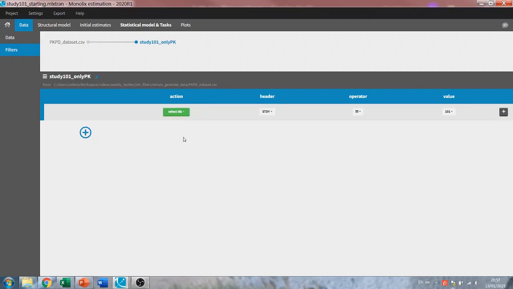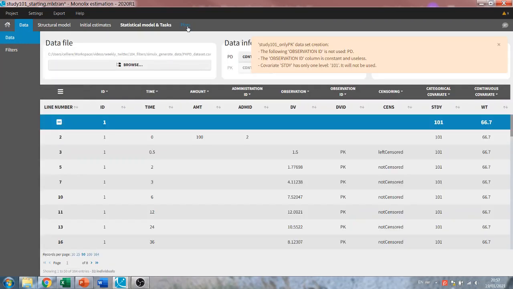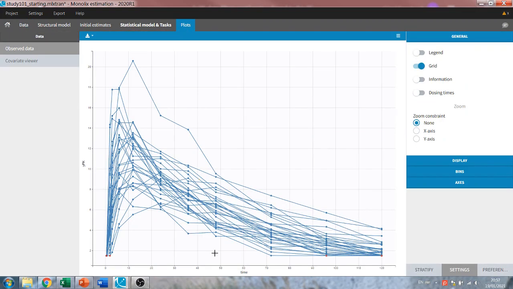Let's do this in Monolix. From my project where I have already selected the IDs of study 101, I add the second filter using the intersection. For the second filter, I will remove the lines with DVID equals PD. Once I accept, I can see in the plots that I have the PK data for study 101 only.